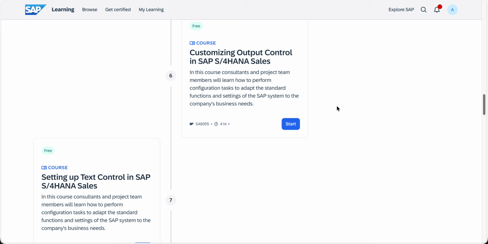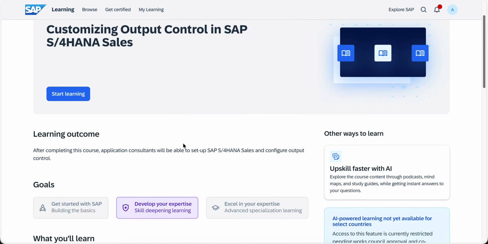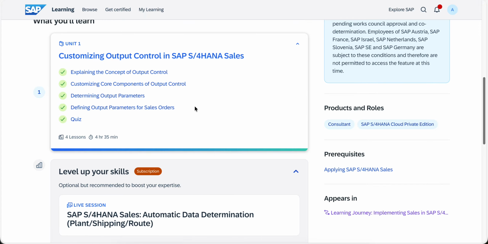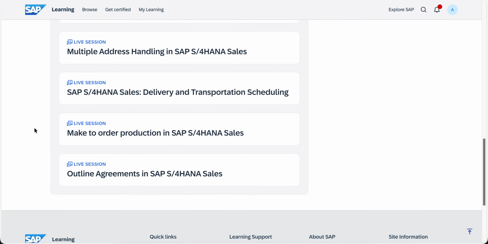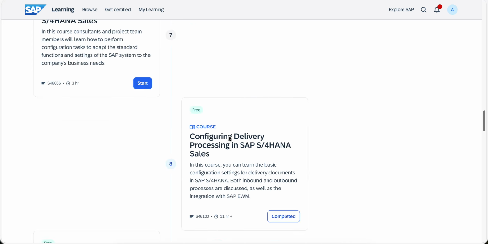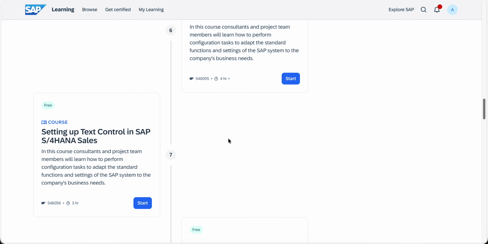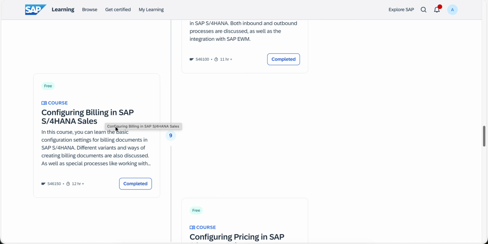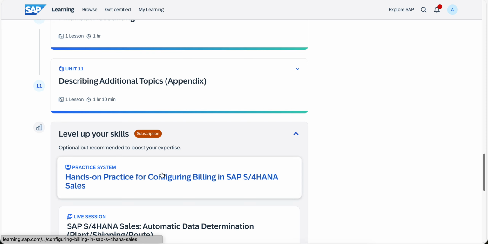I think I will skip the output control and test control probably. In the output control we also don't have any hands-on exercises compared to other things. So the next target should be billing, another 12 hours. I think there could be a lot of things to practice in the hands-on.